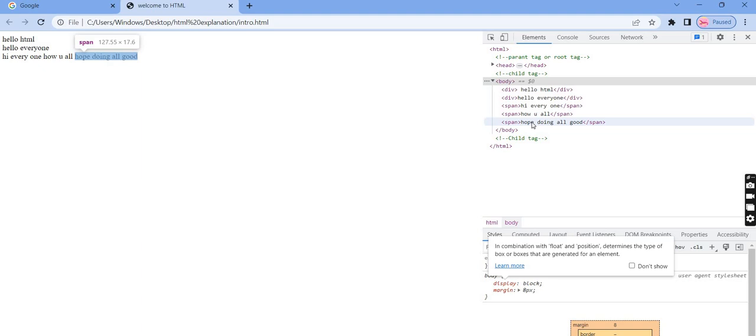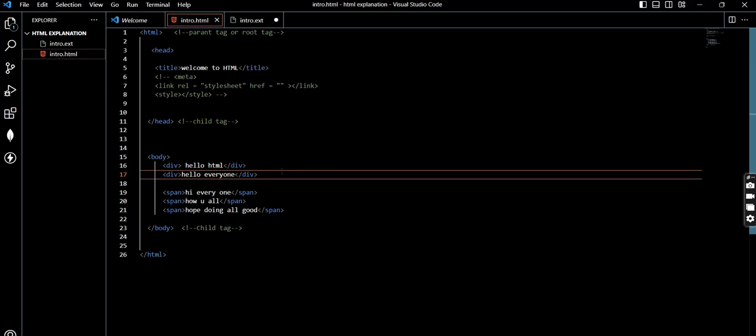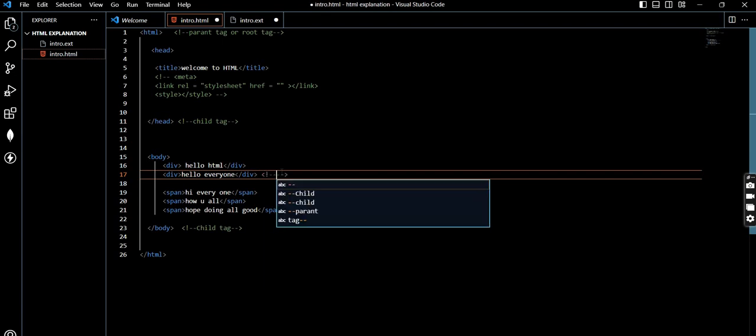We use a lot of div tags and span tags. Div tags are generally used for creating sections, and span tags we also use a lot while developing or creating the skeleton of the HTML. Now you understood the difference between the div tag and span tag.